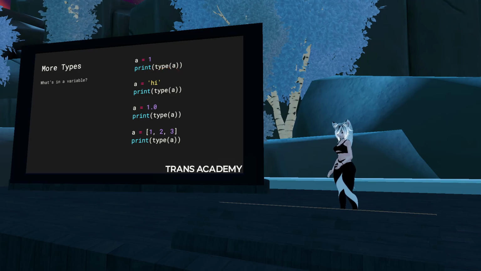So, for example, this first one here, that's going to be an int, that's going to be a float. Wait, sorry, that's going to be a string. That's going to be a float. That's going to be a list.